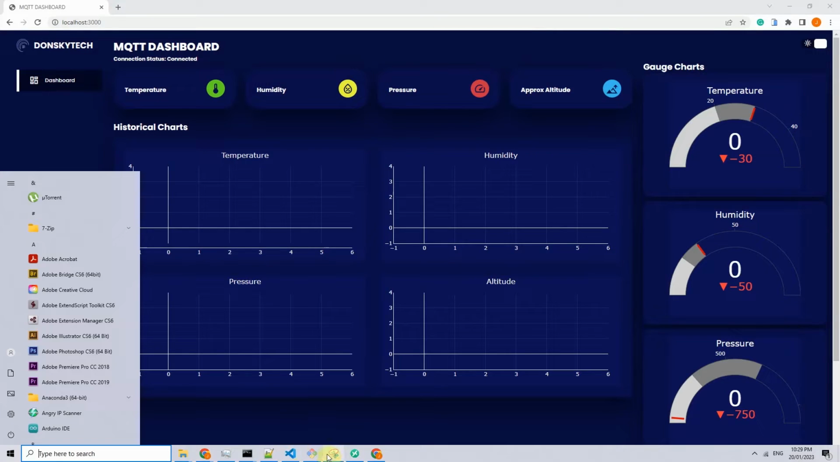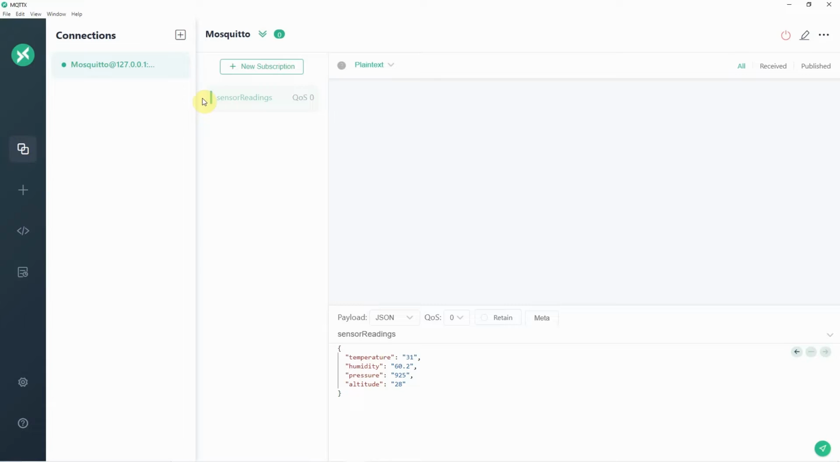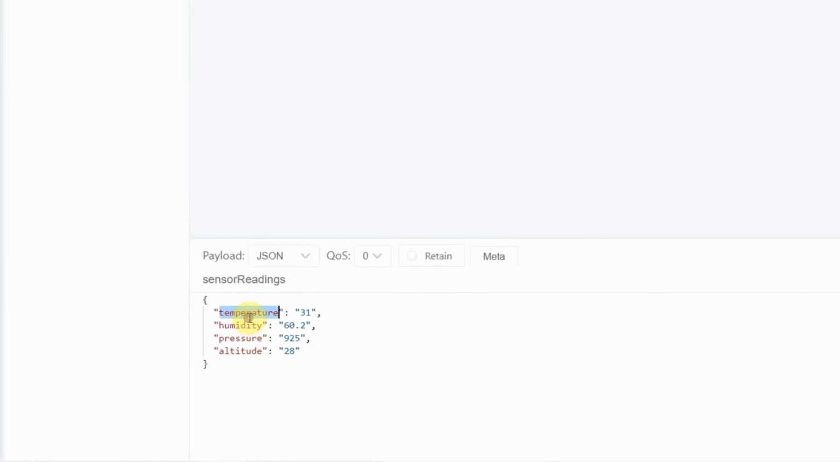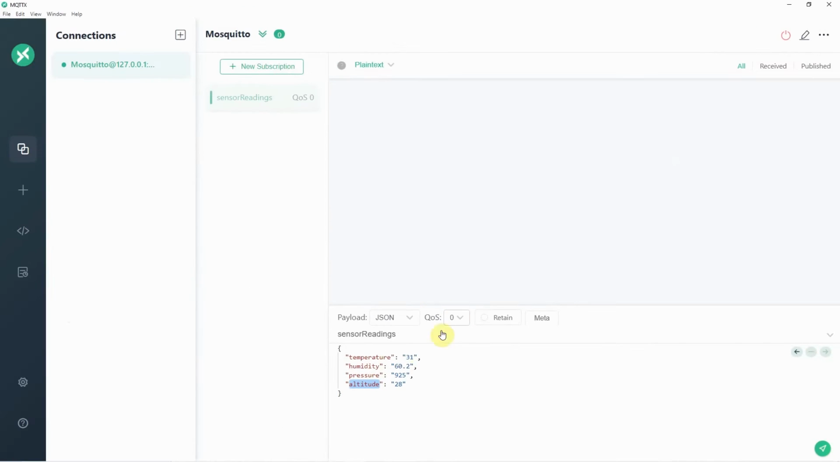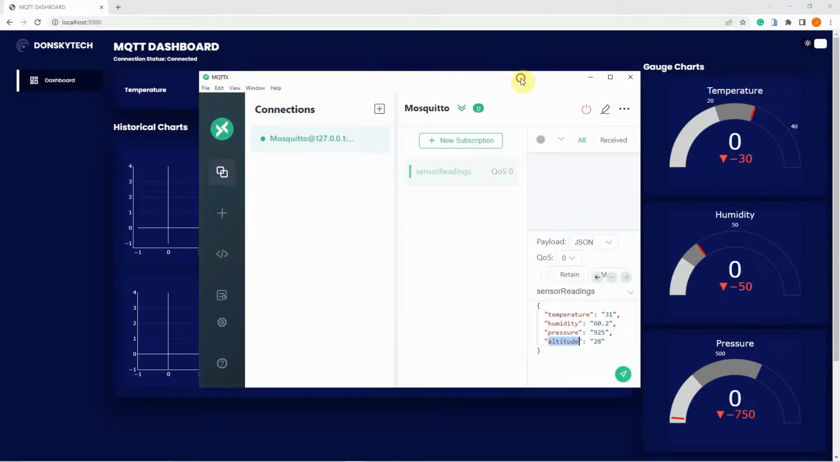So I have here my MQTTX application, and I am subscribed to the sensor readings topic. We are going to imitate a sensor device that can retrieve the temperature, humidity, pressure, and altitude readings in a typical Internet of Things application. We are going to send this to our MQTT broker, and we should be seeing the result in our custom MQTT dashboard. So let's try it now.